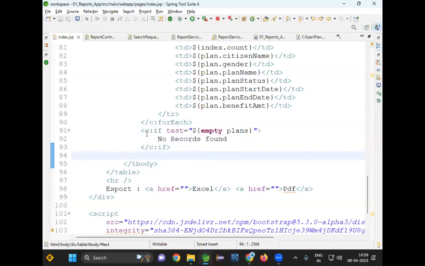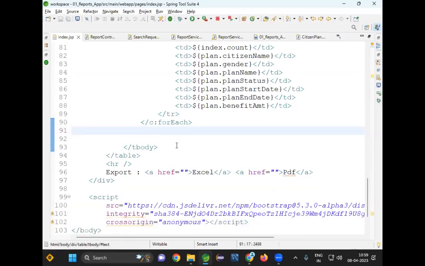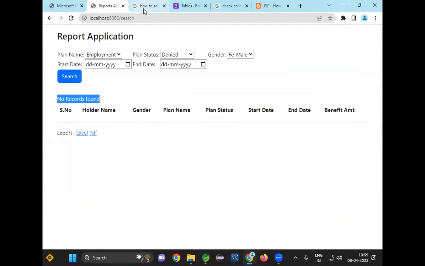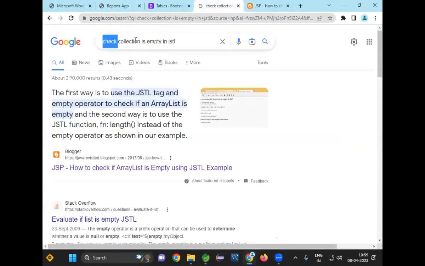Now, what is my requirement? I want to print no records found. When should I print it? When the collection is empty. How to check the collection is empty? I just typed a question in Google: check a collection is empty in JSTL. That is my search query.